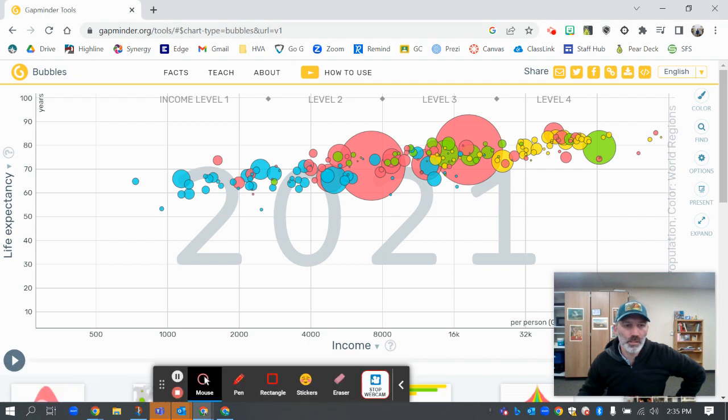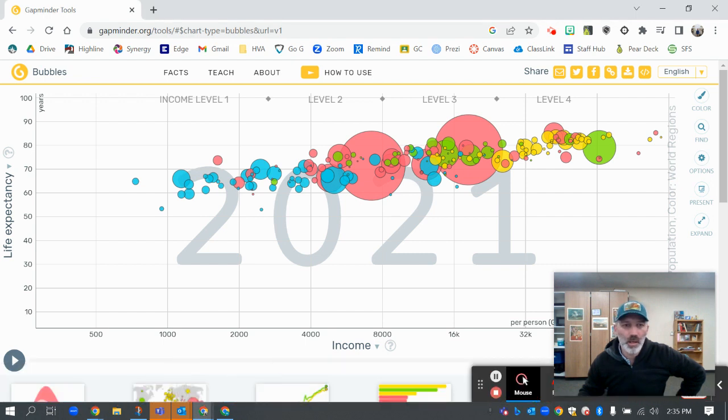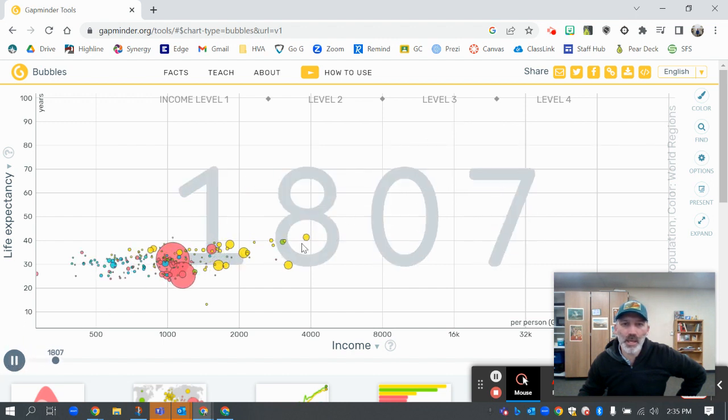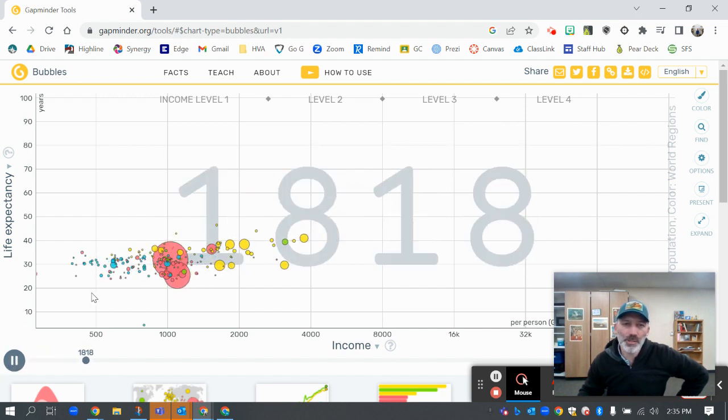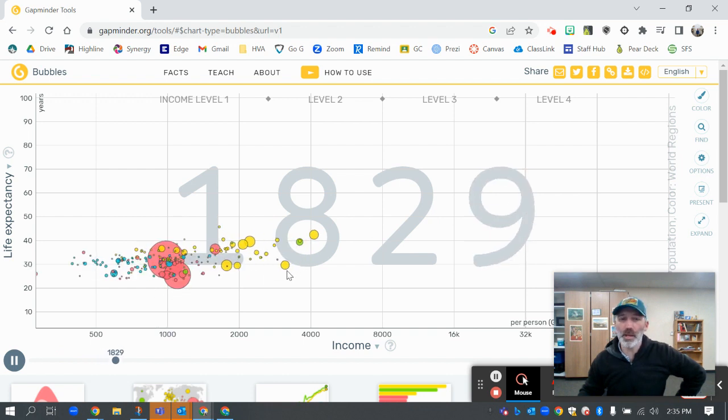I'm not sure if you guys can see this. Let me just move it out of the way. If you click this little play button, it will start back in the 1800s, and you'll be able to see the world develop economically.